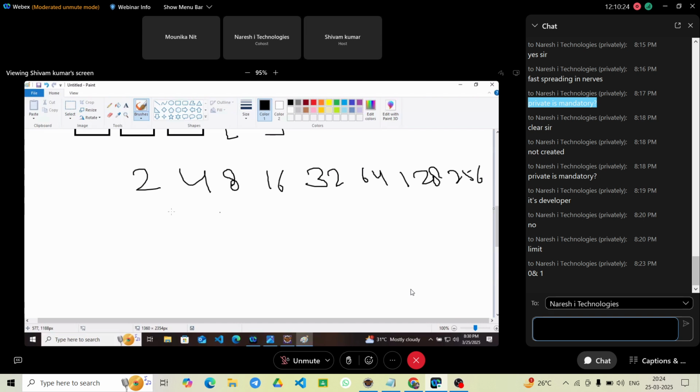How many bits are here? 1, 2, 3, 4, 5, 6, 7, 8. It means that in 1 byte, or 8 bits, we can store up to 256 numbers. 256 different numbers you can store. That is the logic. Okay.